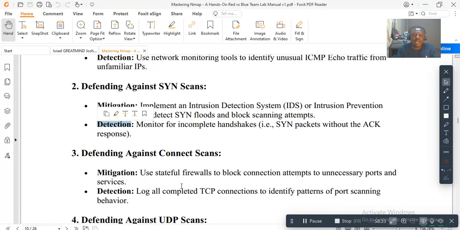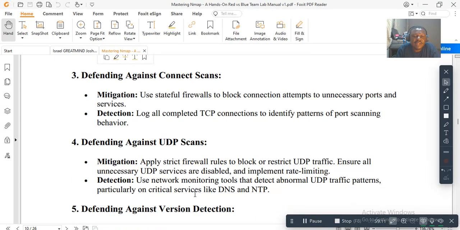So defending against TCP connect scan, we talked about that also. One of the mitigations is to use a stateful firewall to block these connection attempts to unnecessary ports and services that are running. I usually say, if the port is not needed, why keep it open? Also, in your SIEM tool, you have to log all complete TCP connections to identify patterns and port scanning behaviors.